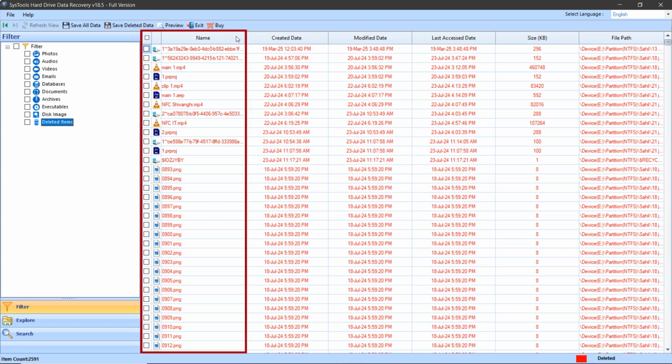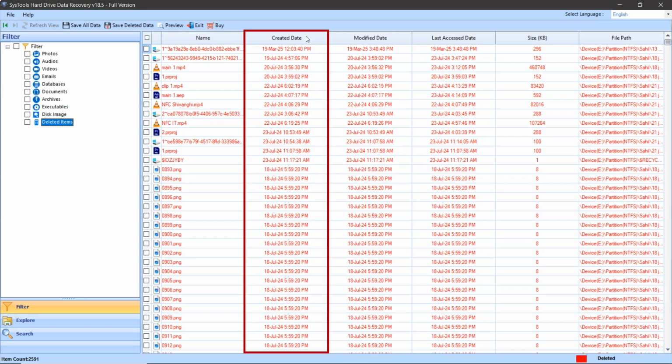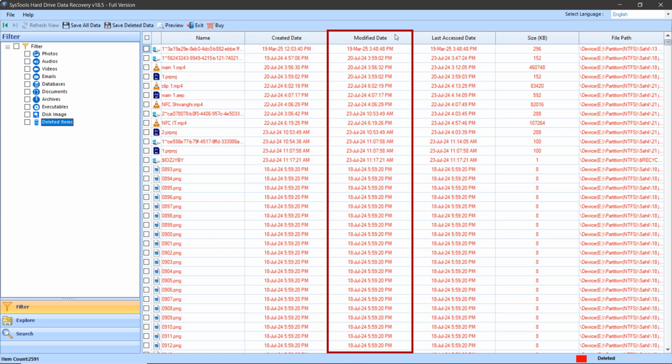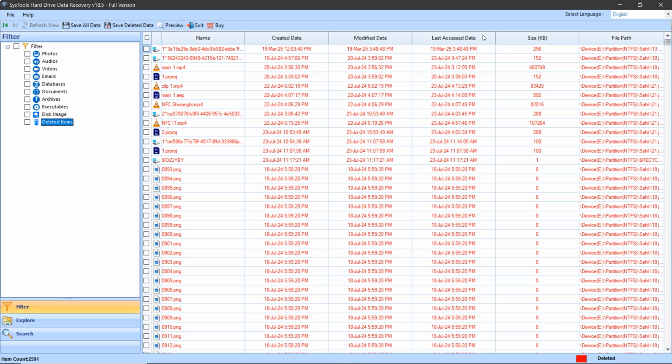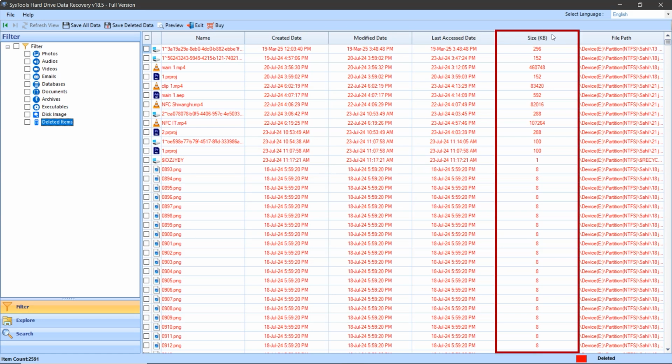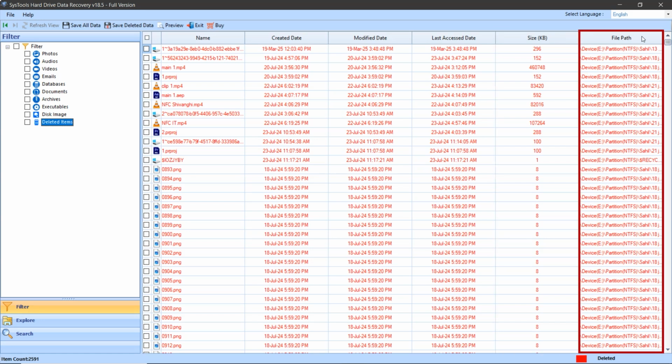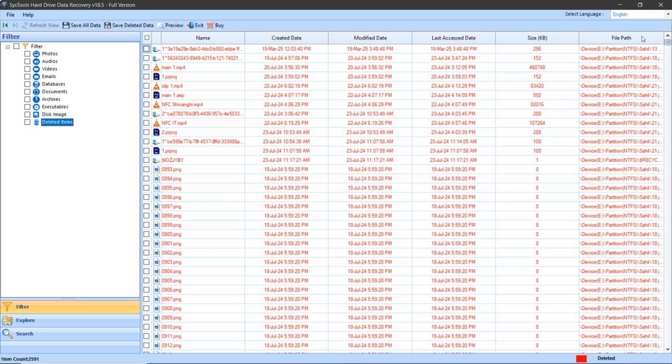The first column, Name, displays the names of all the files. The Created Date column shows when each file was originally created, while the Modified Date column indicates the last time it was edited. The Last Accessed Date column shows when the file was last opened, and the Size column displays the file sizes. Finally, the File Path column reveals the file's original location on the drive. You can also use the search filter to locate a specific file.